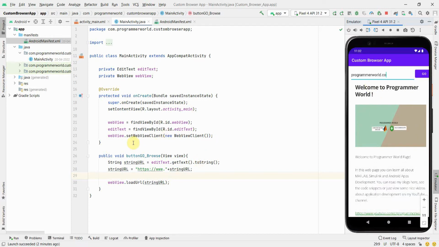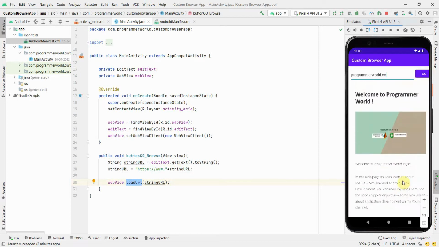browser. You have to just create a web view and then set it as a web view client, and then use the load URL method to load whatever URL the user is typing. The rest of the stuff in the browser that you have seen, like history and bookmarks and all those things, you can take care of separately. But this is the simplest form of how you can implement your own browser.